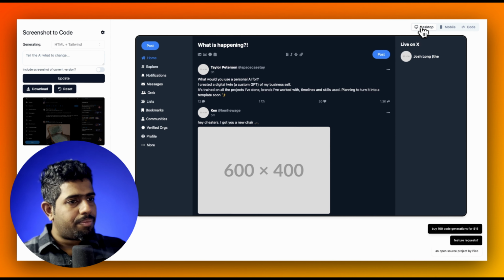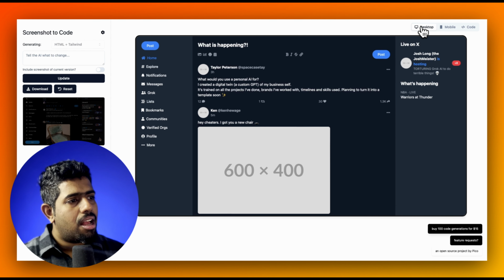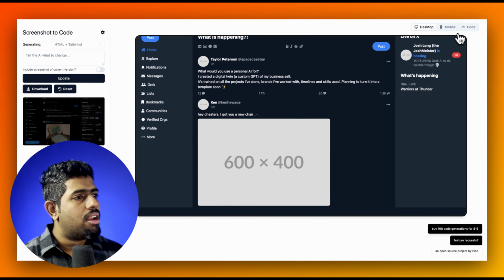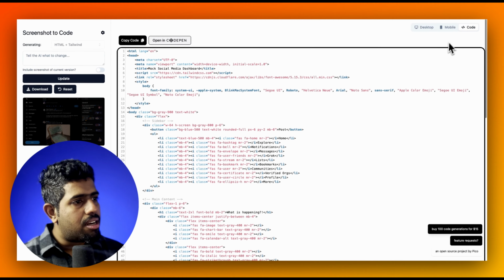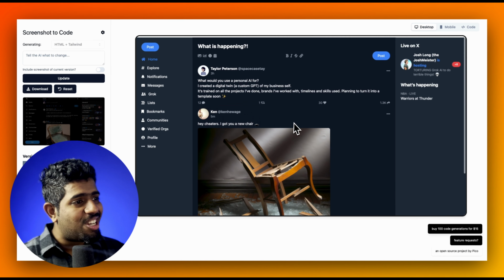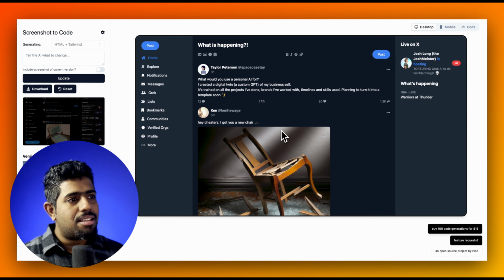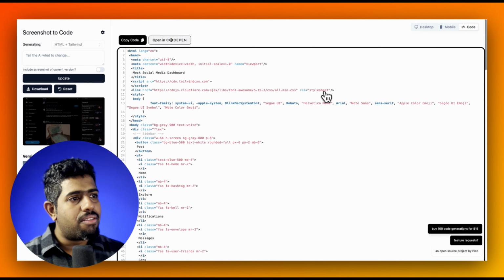And the funny thing is, there was a chair that Ken had actually put out there, and it's interesting that it's starting to look for that image. It's actually understood what that image is. That's actually a chair, and it generated a chair to match what was there in the screenshot. I mean, look at this. This is amazing. We did this in less than 5 minutes, put everything together.